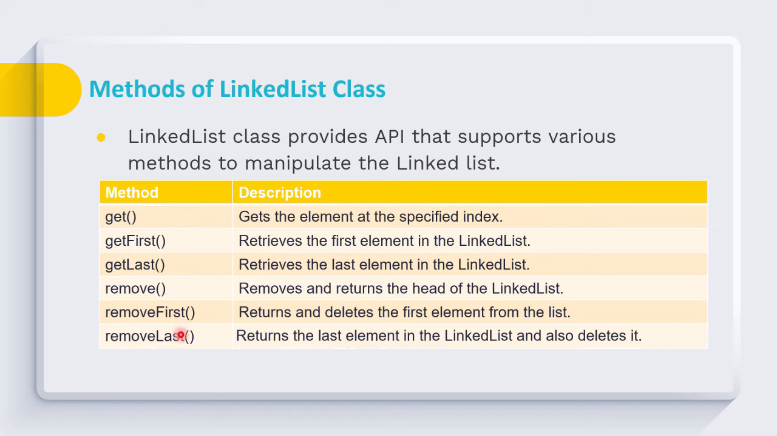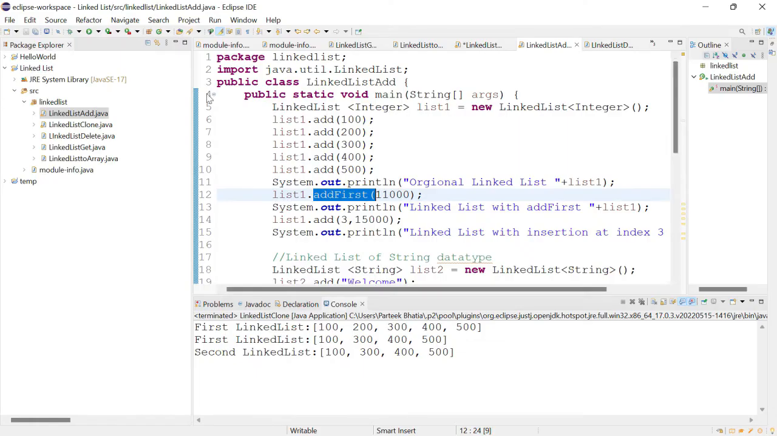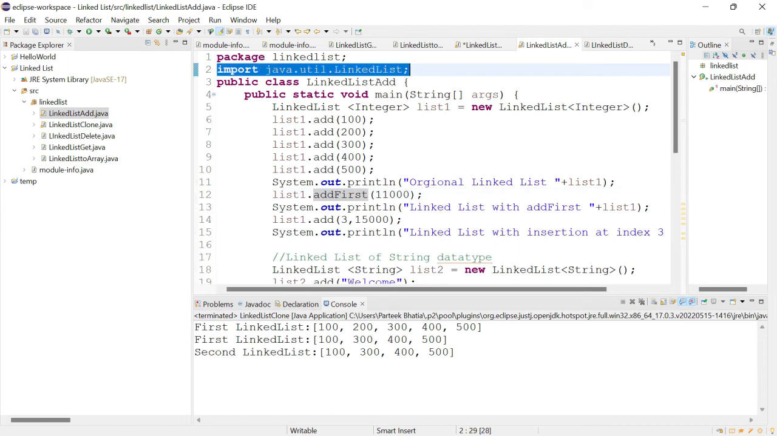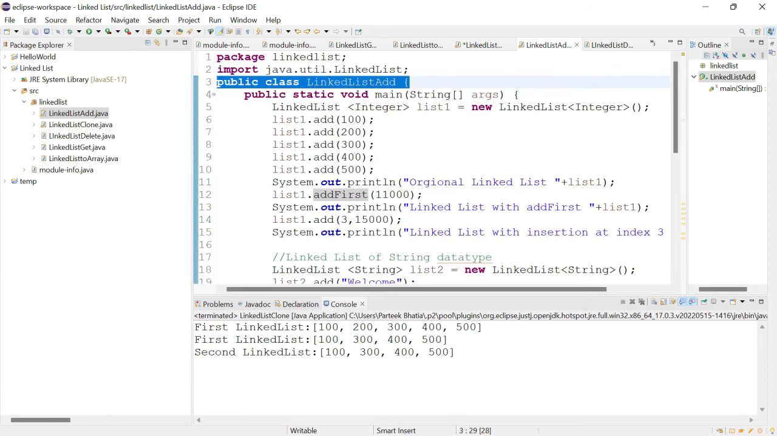In order to understand these methods in more detail, let's switch to Eclipse, that is one of the commonly used IDE for the implementation of Java. Here I have created few classes. The first class is linked list add. You can see that in the beginning we are importing our desirable package from util. Then we are creating the body of our class. Here we are defining a method main.